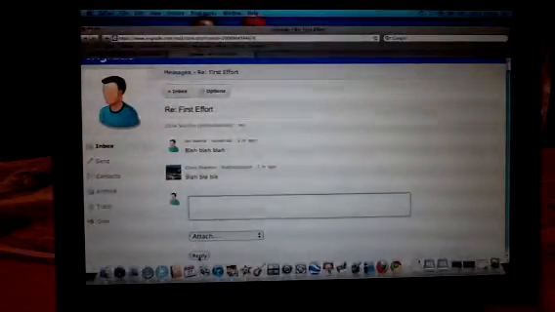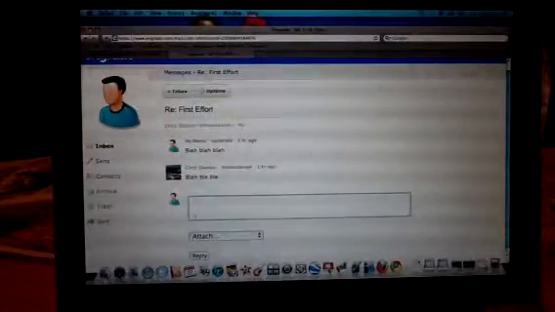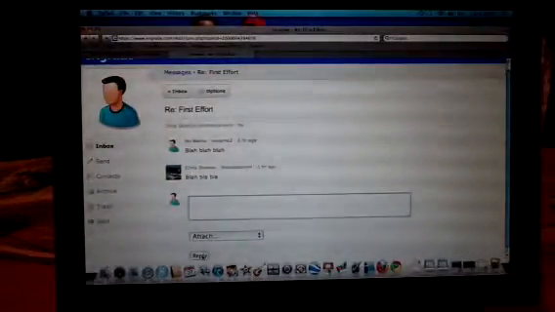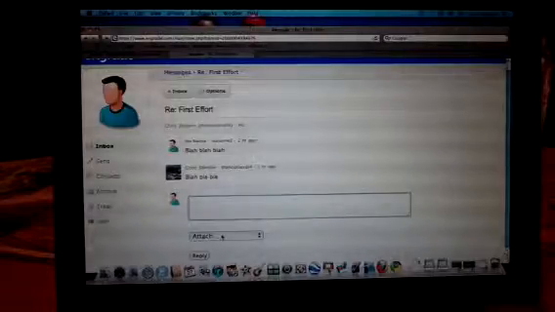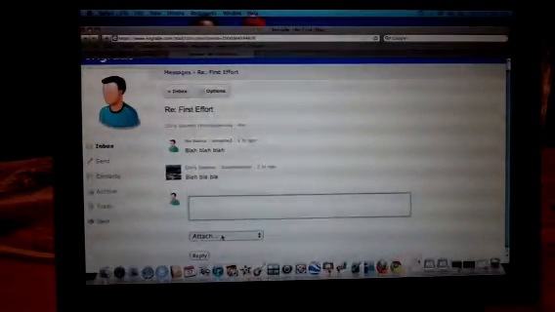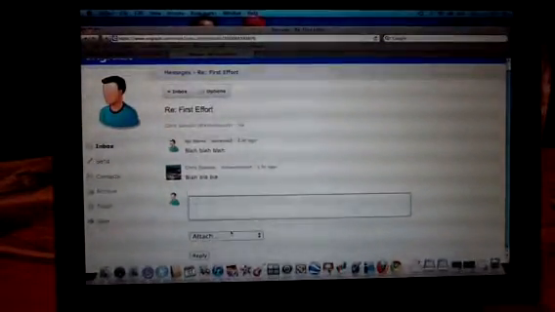So if you needed to respond, you do not have to write another title. You just respond directly and hit reply. And again, they give you the option of attaching. So let's go over the basics. Checking in or logging in.